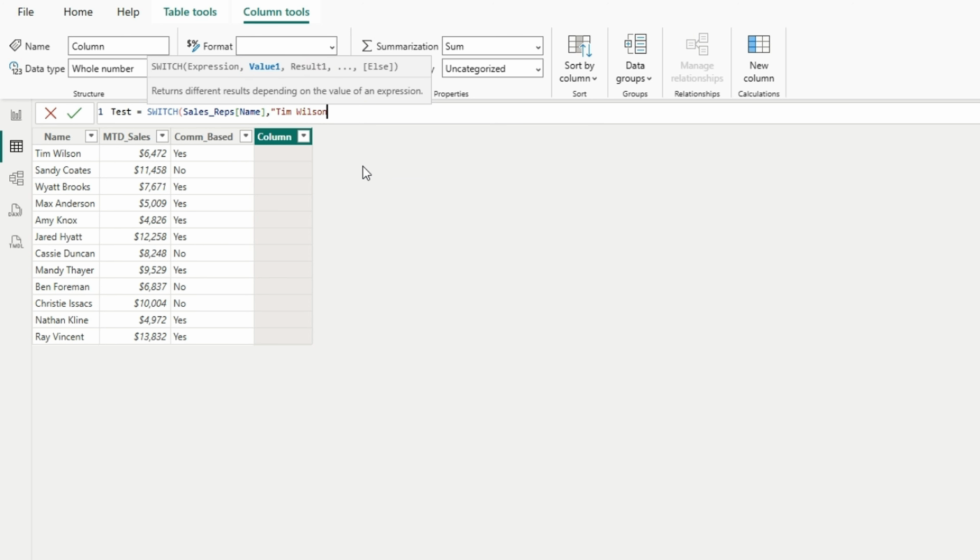Here we'll first check to see if the name field is equal to Tim Wilson. If it is, we want to return a text value of Tim. Next, we'll check to see if the name field is equal to Amy Knox. If it is, we want to return a text value of Amy. The last input consists of a default output value if none of the previous criteria values match what the first argument produces. If that happens, we want to return the text "Not Tim or Amy".